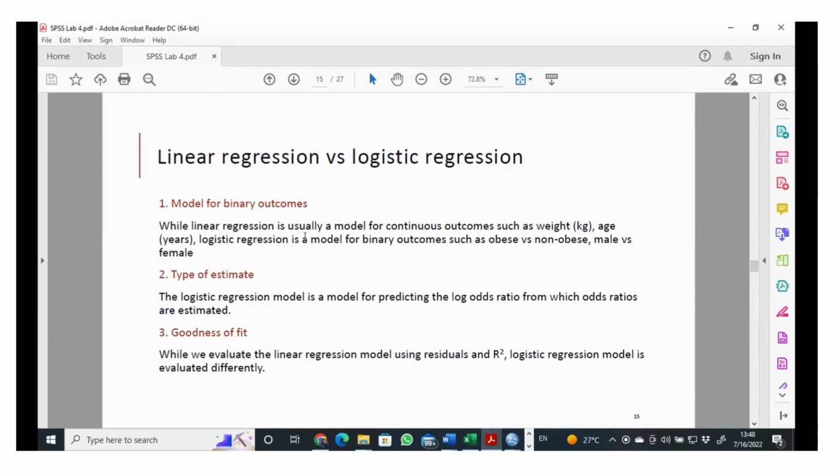Then goodness of fit. Now, when we did the linear regression model, you can recall we talked about the R squared value, but with logistic regression, we don't use R squared. You have other means like the Cox and Snell, and there's one from Nagelkerke, I can't pronounce it anyway. Those are the ones you find when it's run by SPSS, as you'll see when we start going to the practical.